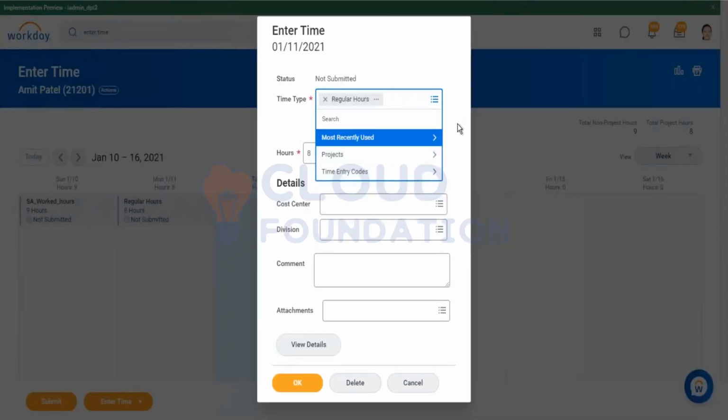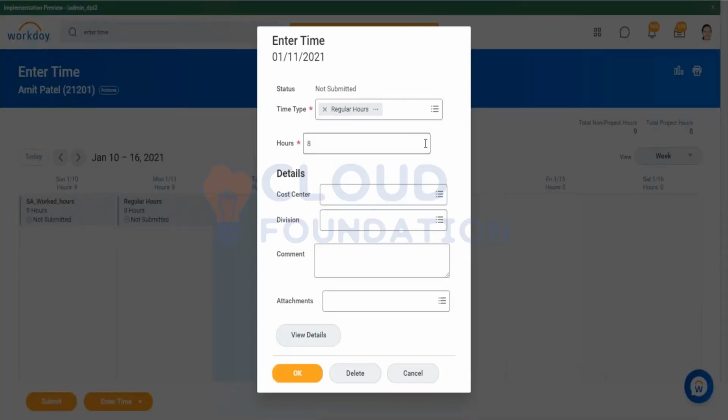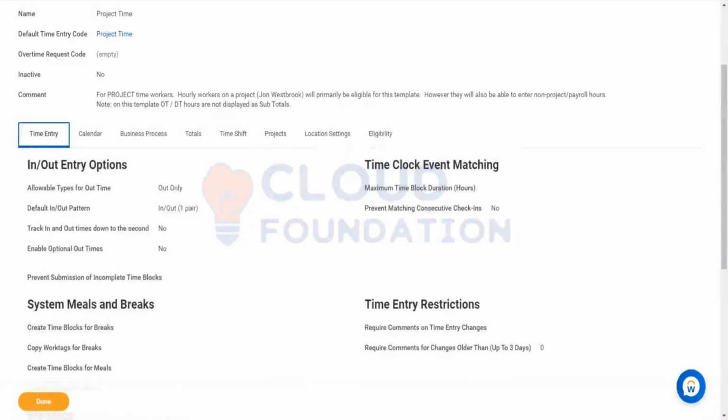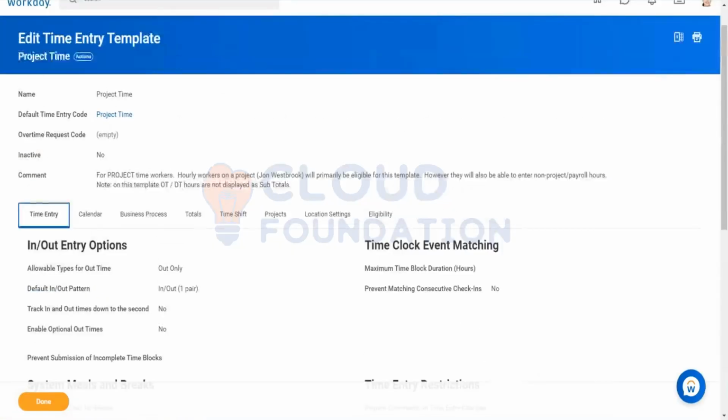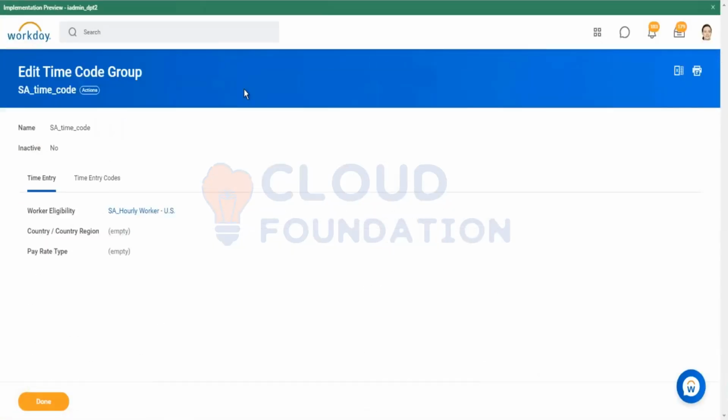Yeah. So you also see, we didn't give any cost center or division over there. Why is this coming over here? We just gave the attachment. This is coming because the work tags were mapped under the time entry template. The time entry template holds the door, and everything else follows. It is the monitor of the class, and everything else follows as per the condition rules given in the template. Okay.